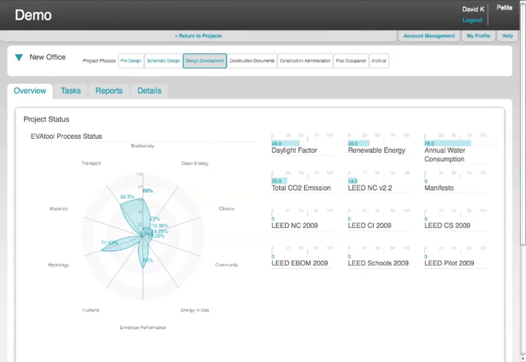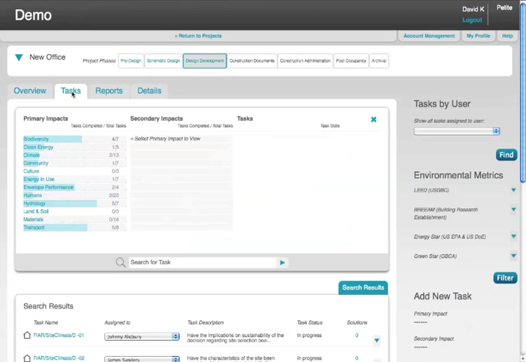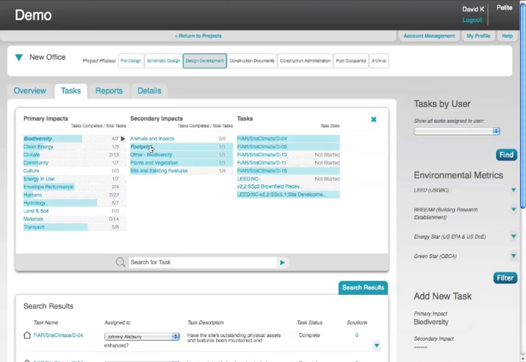We then navigate across to the second tab, which is Tasks, and it's this area that we get a display of the tasks that have come from the EVAtool database that have been specifically assigned to this project. You'll notice again that we've got the primary impacts and the secondary impacts column, and this time each of the lines have been turned into a bar graph to assist with project management as well. And we can clearly see, for instance, in site and existing features, that there are 1 out of 4 tasks that have been closed out to date.